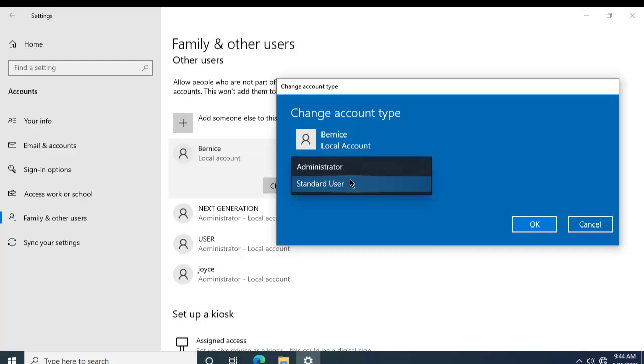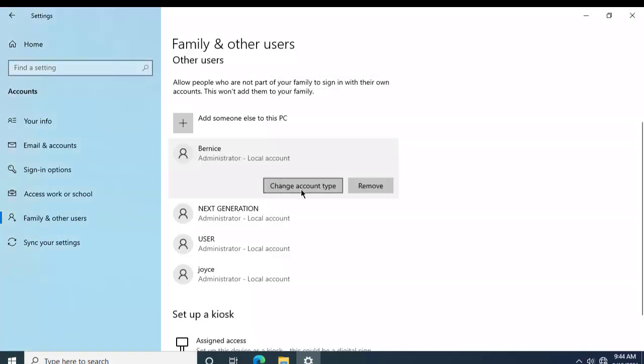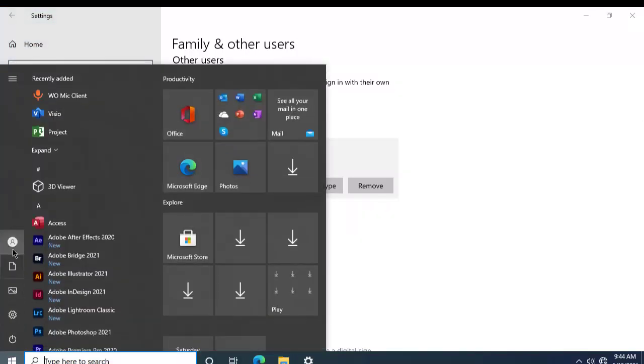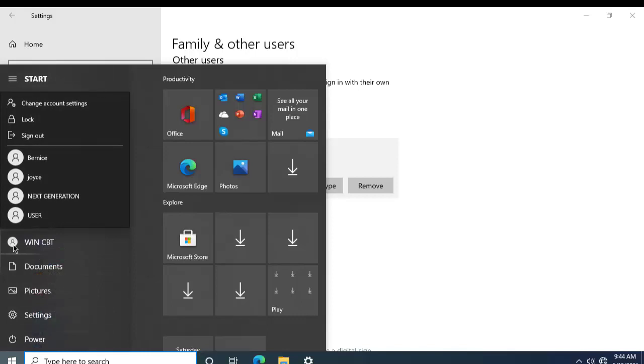Okay, so I'm going to click on this and then switch to administrator, then click on OK, because she's a trusted person and I can attest to that. So now, if you want to log in to Benny's account, you have to click on the start button, then click on this head icon. Now notice Benny's is in the list.